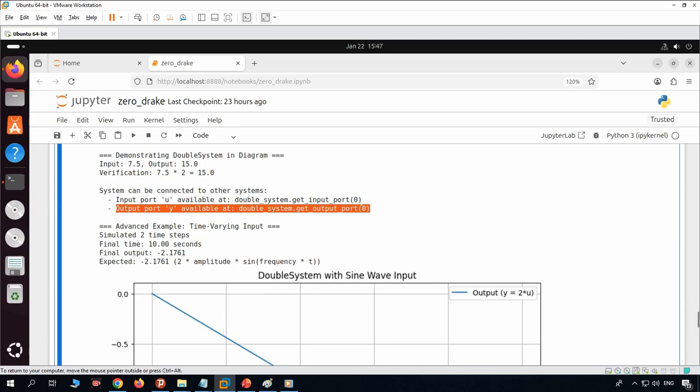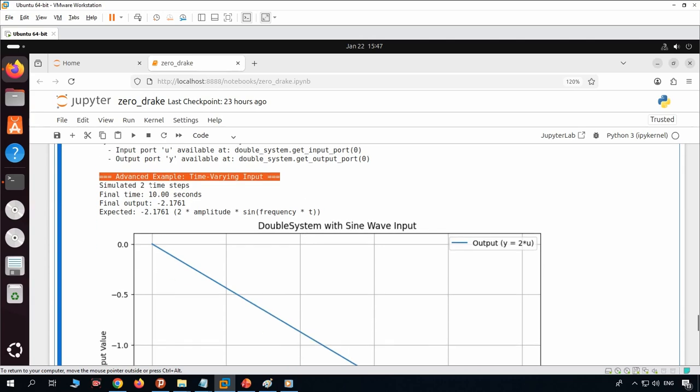Now the really interesting part. Advanced example. Time varying input. We're no longer testing with constant numbers. We're feeding our system a sine wave, a signal that changes over time. Simulated 2 time steps. This might seem strange. Only 2 time steps? That's because our systems have no internal state that needs frequent updating. Drake, being efficient, only calculates at the start and end. Final time, 10.00 seconds. We simulated for 10 seconds.